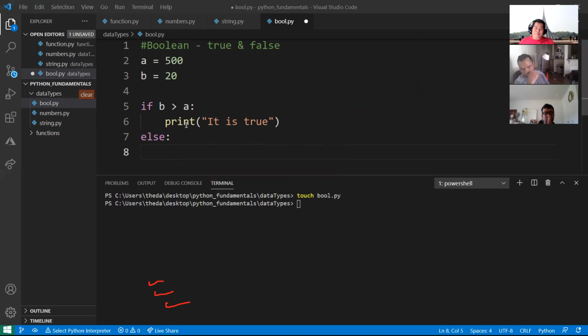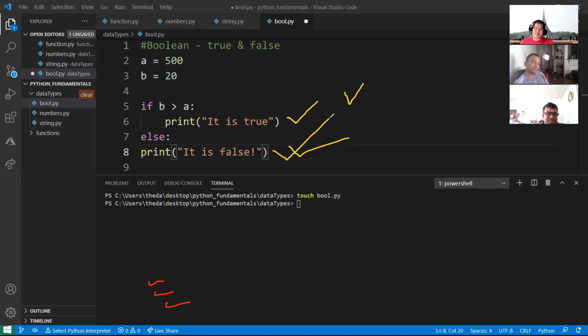Now, else, prints it is false. Which block will be printed? If or else? If block or else block, which will be printed? If printed or this? True. Else. If. Oh no, sorry. Else. So yeah, else will be printed.